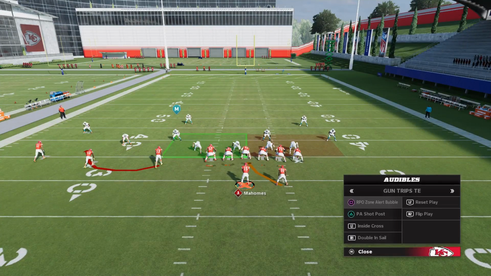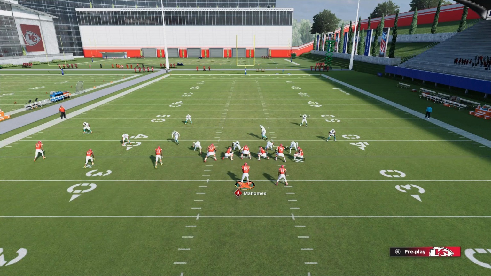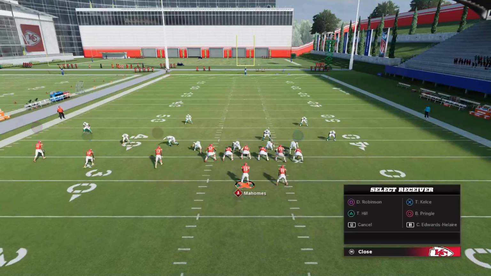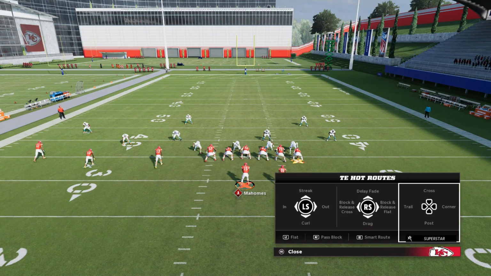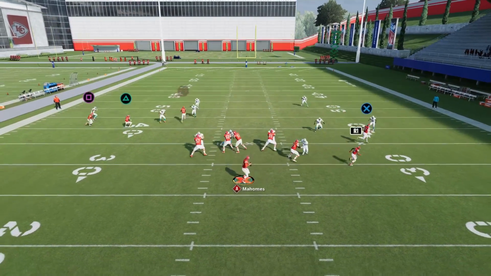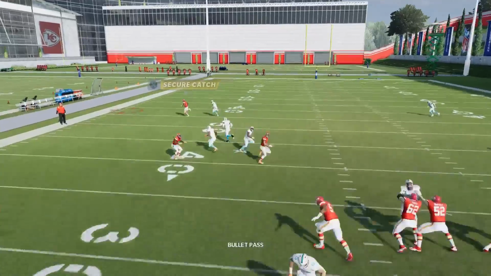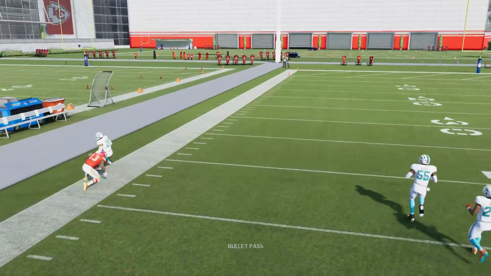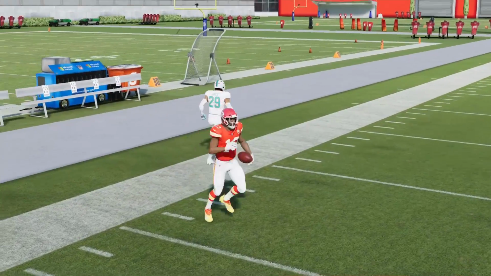For the next play, we got double in sail. For this, I have a few setups. First, I like to put triangle on a hitch, X on a flat, and R1 on a wheel. This is what the play is going to look like. Circle should get pretty open here. Yep, just like that. You know, get your 20-25 yards right off the bat.